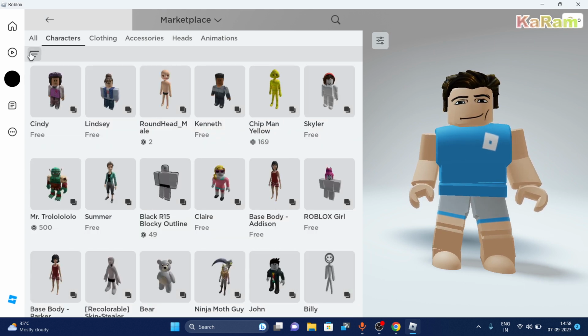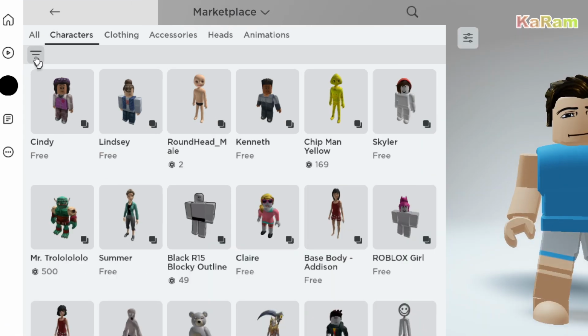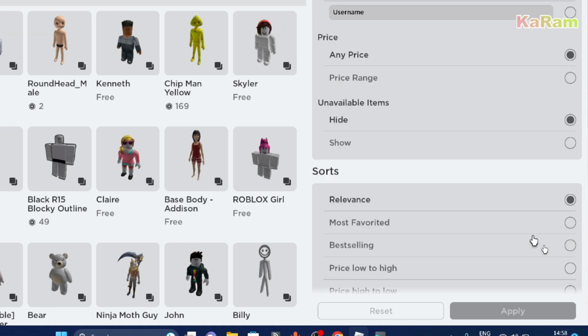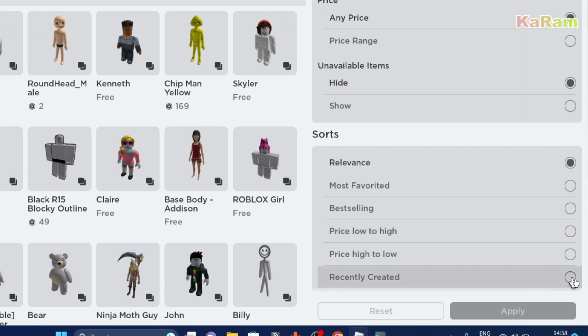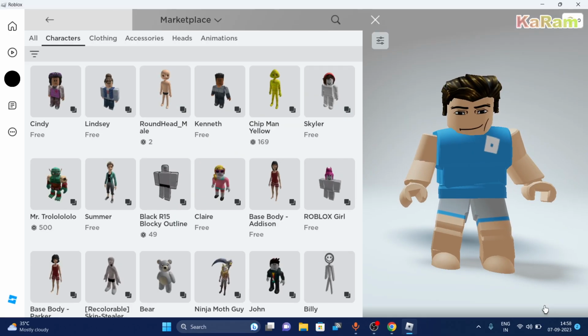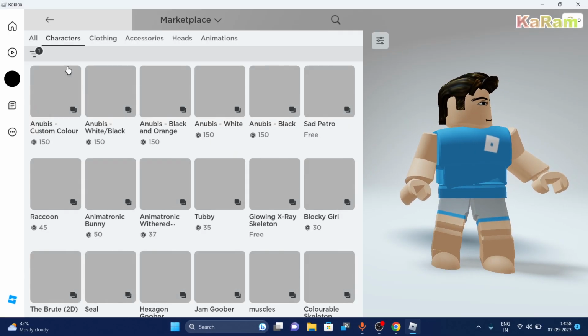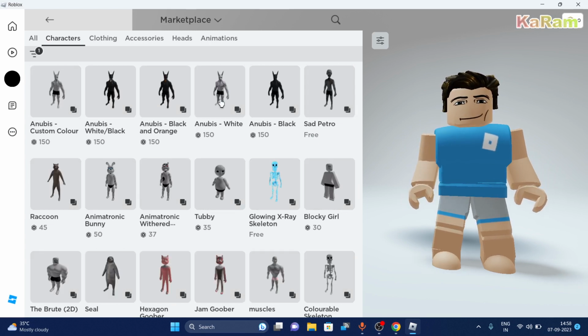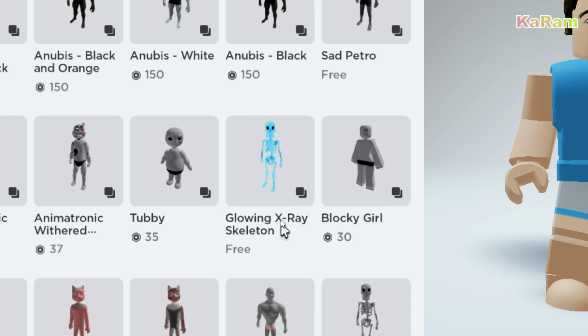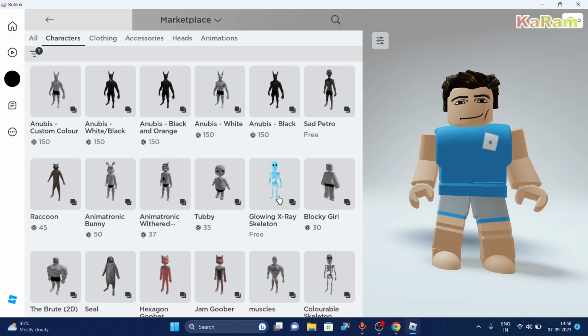Now you have to click on this filter option. Now you have to scroll down here and click on recently created and click on apply. Now you will see this avatar, the glowing x-ray skeleton. Click on it.